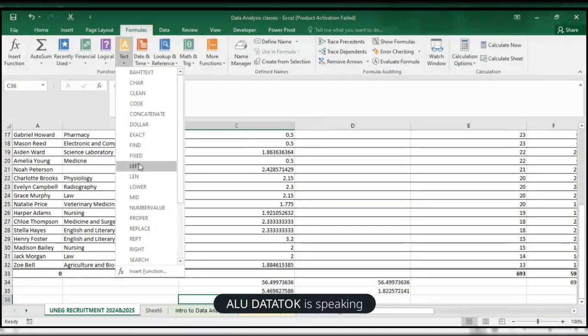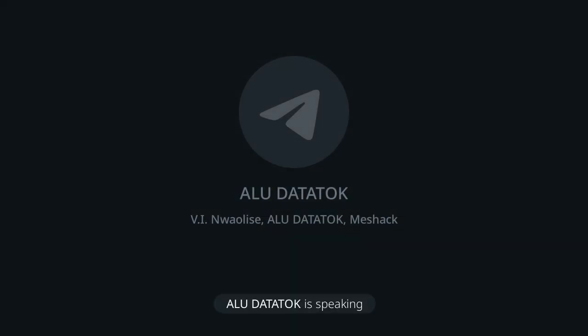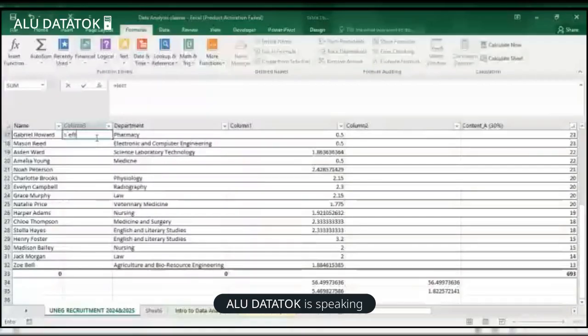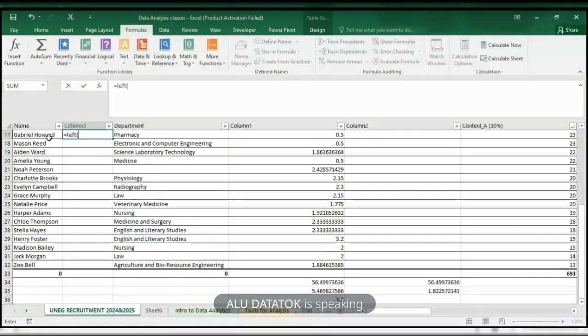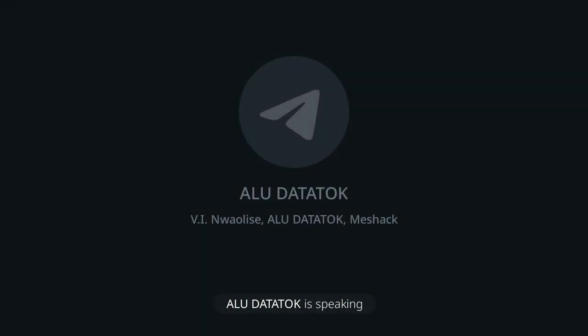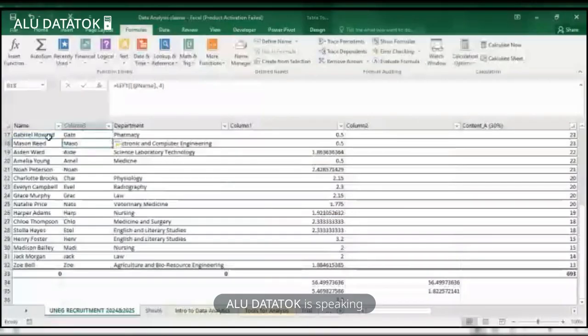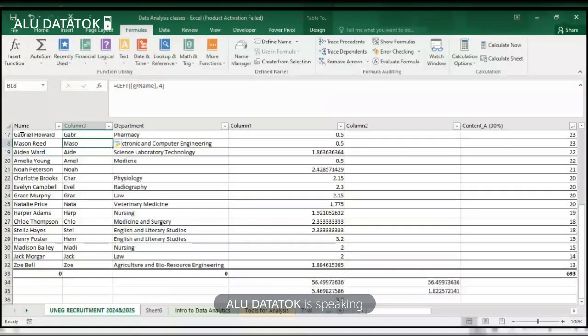There's a find, the left. Let's use it. Equal to left. So it says it returns. Let's click this and we want it to return the left. From the left, return 4 characters. So to come to this name and to just pick the leftmost characters, the first 4.